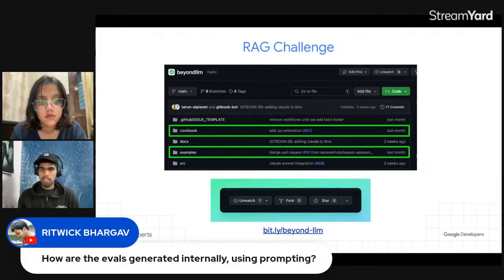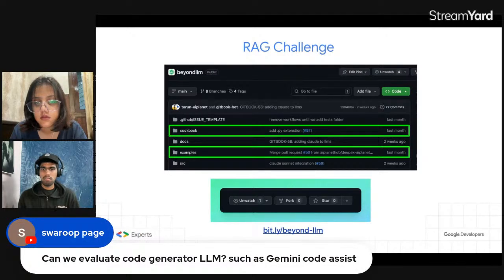How are the evals generated internally? Using prompting? Yeah, it's via prompting. Can we evaluate code generated by LLMs? Yeah, you can evaluate it as well. You can use custom evals if you want different metrics that you need. And if you know how to write the code for it, we have support for writing a custom template for it.